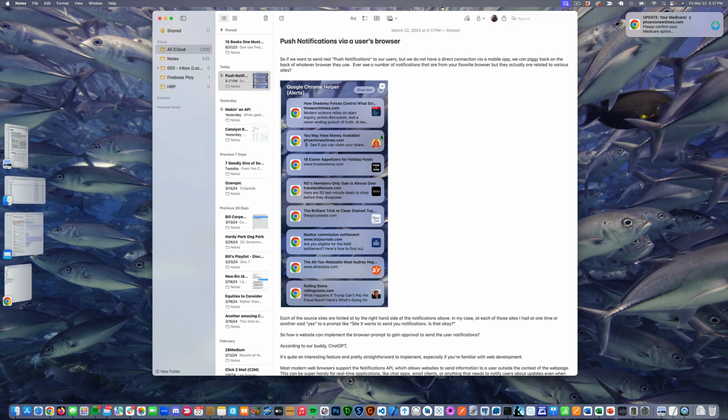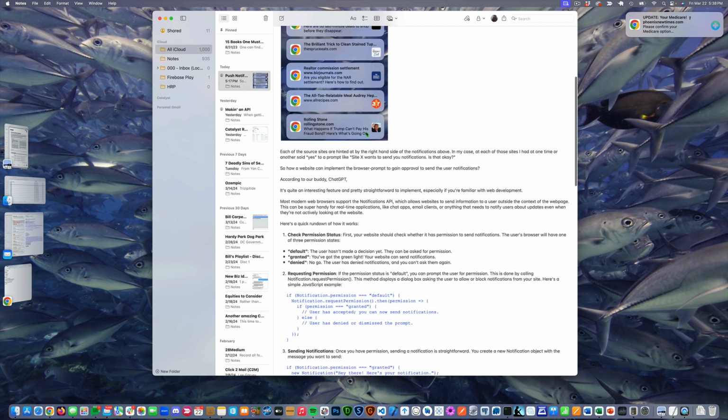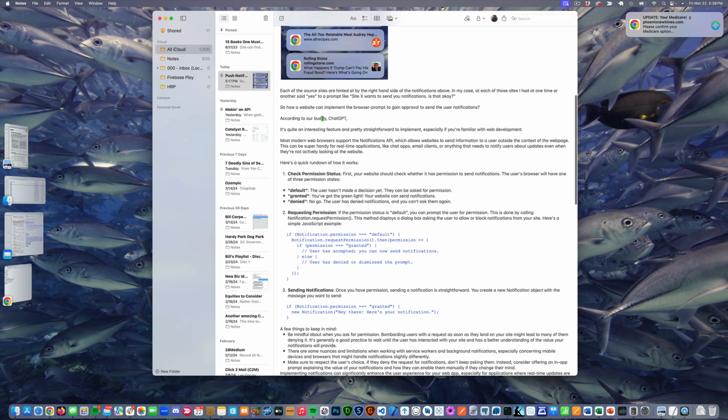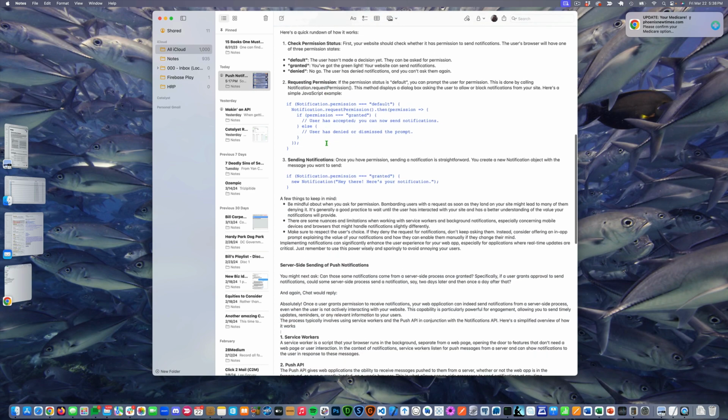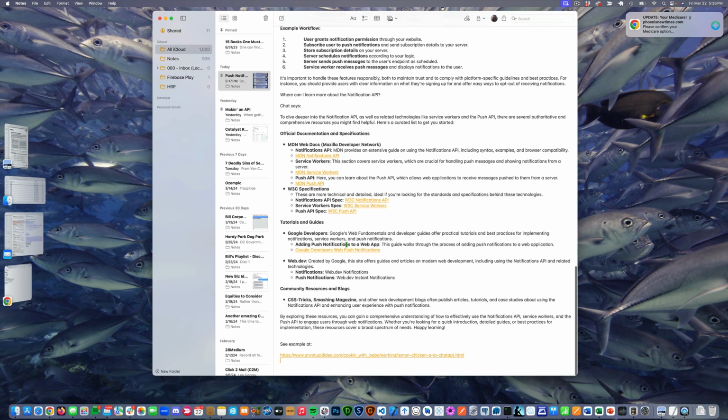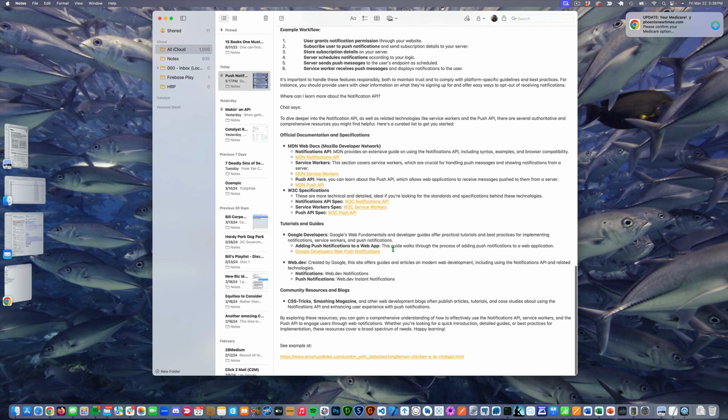That then permits those apps to receive notifications and of course their server side to be able to send them. Chat was very helpful in just giving me the background on all this stuff and even some tutorials. This Google Developers thing on web push notifications is fantastic. And then finally at the bottom, here's a URL of a statically served page.